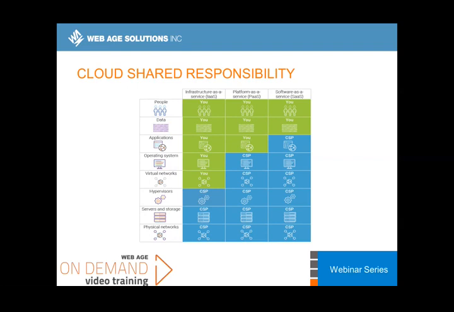And then we've got software as a service. This is just a component that we buy online. So your Gmail account, your Office 365, all of those are examples of software as a service, right?